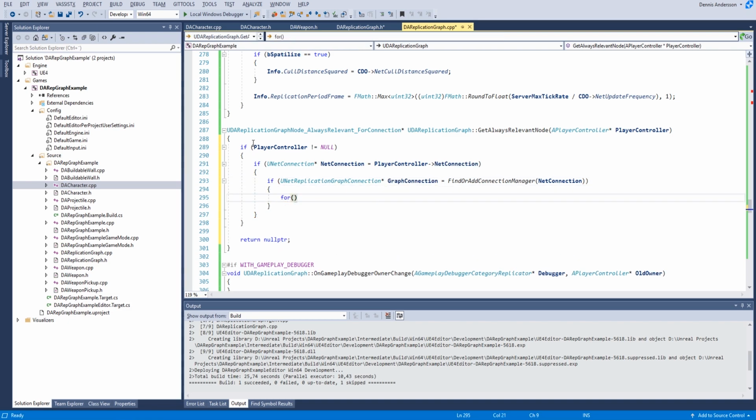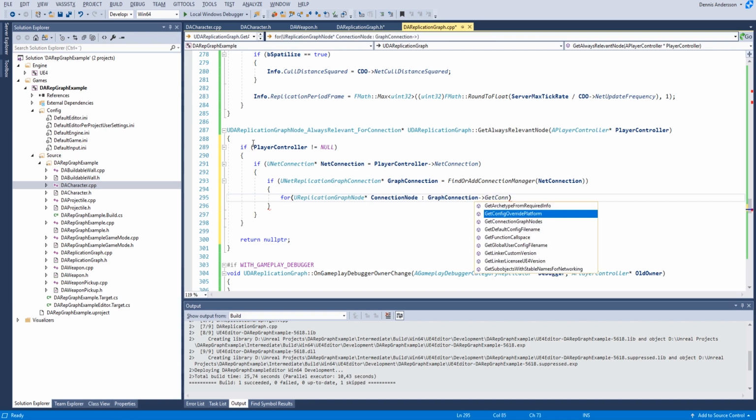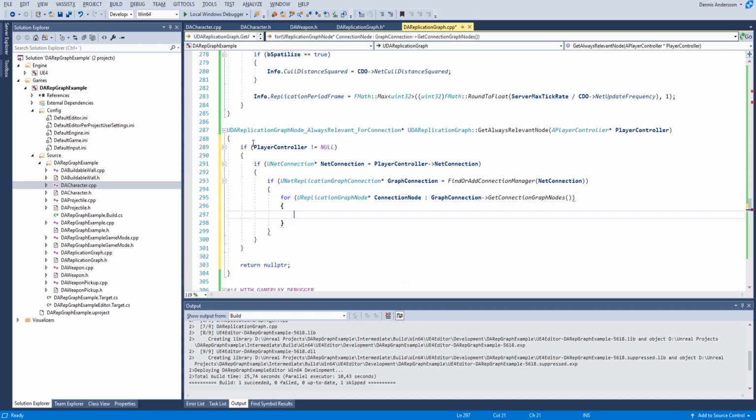Then we're going to iterate through our nodes again. Connection node, graph connection, get connection graph nodes. Then we'll cast to our type.